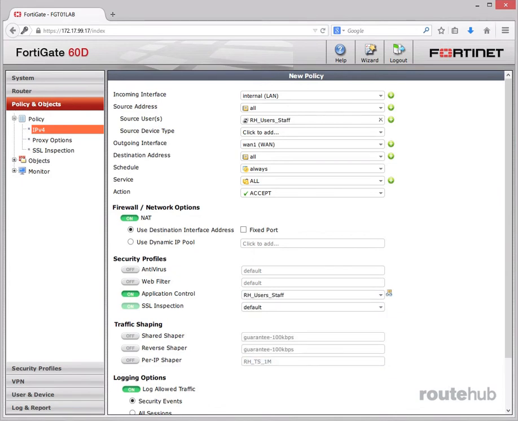Also make sure that NAT is enabled, which it is always by default. And also we're going to include our custom SSL inspection profile that we created earlier in a different video. And we are done, so let's go ahead and save our changes.